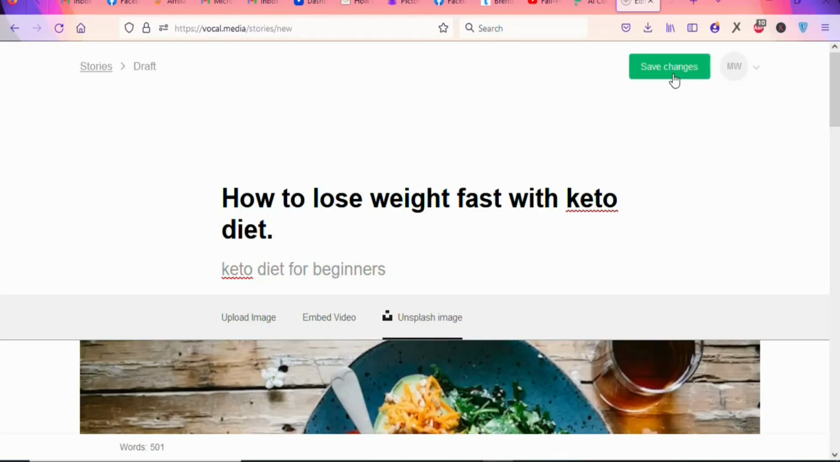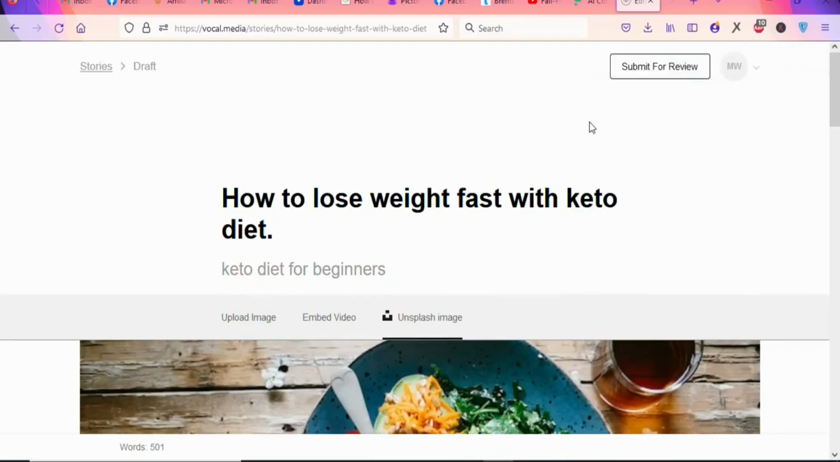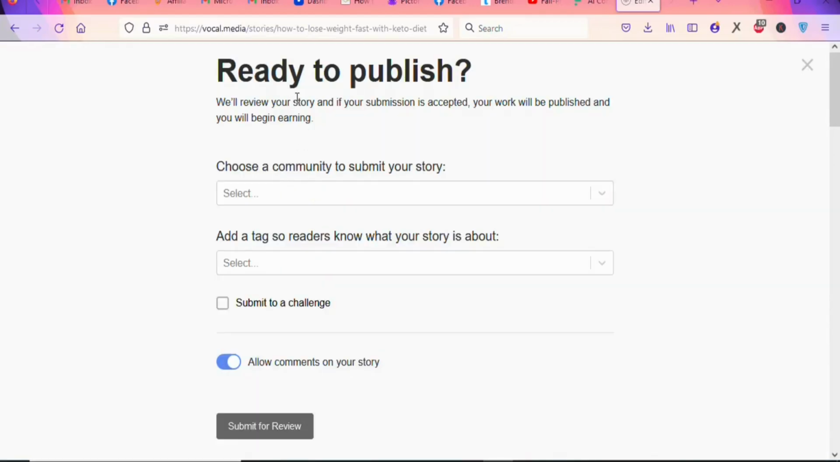The next step is that you are going to click right here, save changes. As you can see, saved successfully. Once you save the article, the next step is that you are going to publish it. So just come right here, click on submit for review. As you can see, ready to publish.